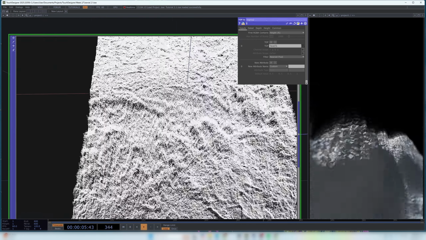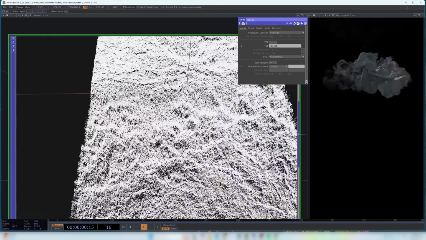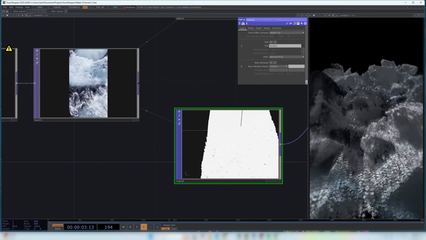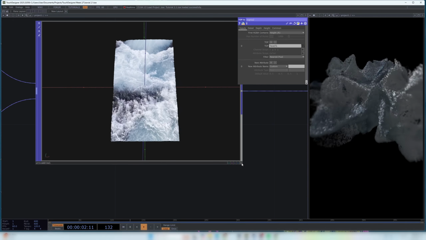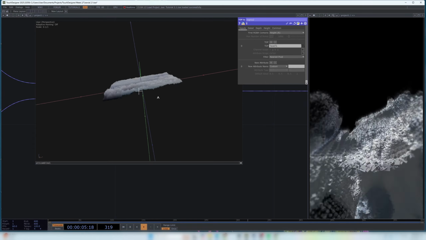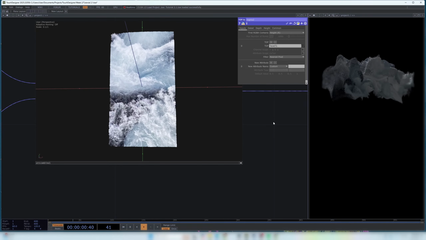And if I zoom in here, you can see that it's actually creating a sort of height map based on the pixels of the movie input. Then we combine the two, and now we have like a colored semi 3D visualization.